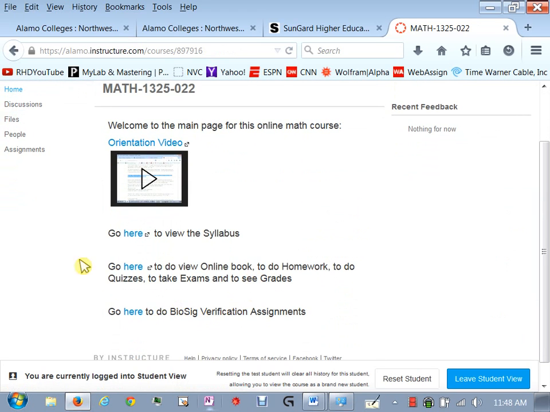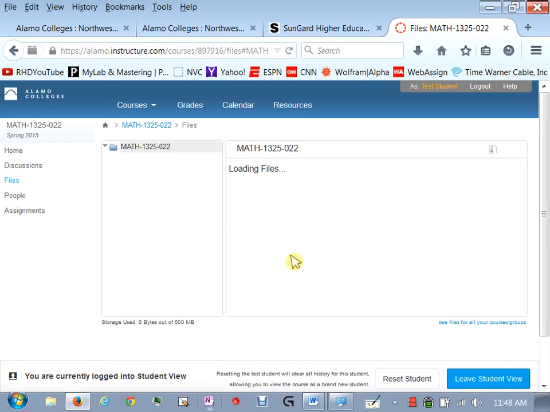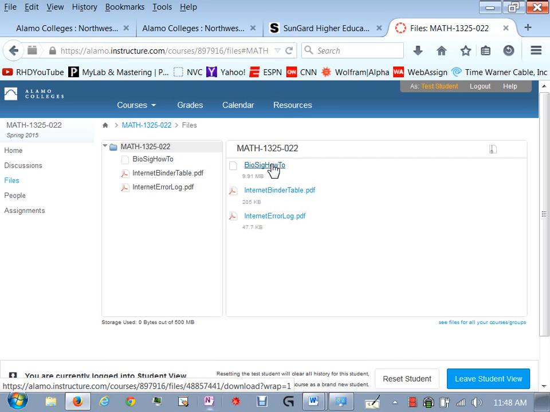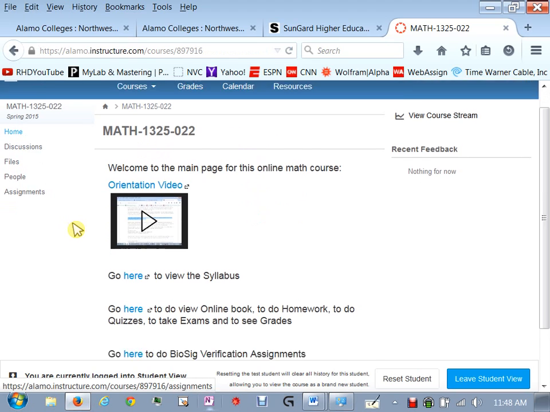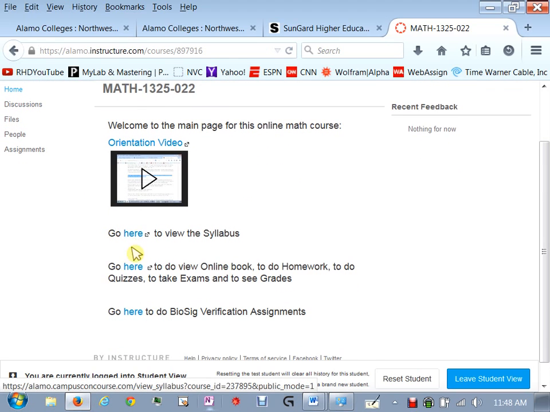Okay, so for the BioSigs, if you go to Files, Course Files, here's the How-To BioSig. That shows you how to do the BioSig. You can probably click on that assignment and follow it, but just in case you get stuck, here's where you can go. Okay, so let me see what I want to do here next. We've done the syllabus, showed you where the BioSigs are done.